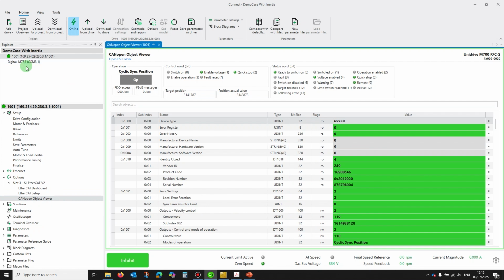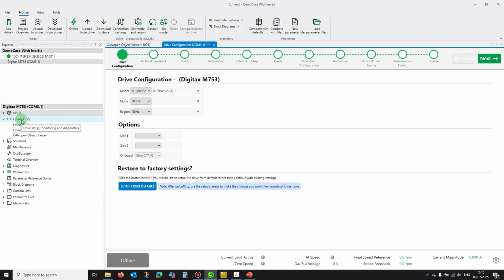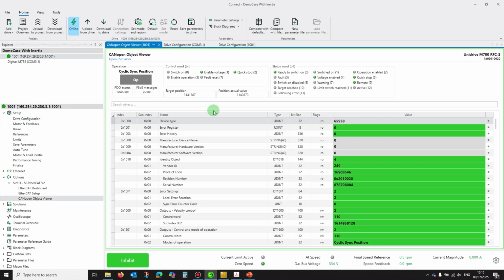Now, just to show, I've put in a Digitax M753 here. It's not online or anything like that. I don't physically have one, but just to show how you get hold of it, because the EtherCAT interface is native to that particular drive, you would just click on EtherCAT v2 and then CAN Open Object Viewer to launch the exact same view for this particular target. But we'll go back to this drive for now and look at its object viewer.